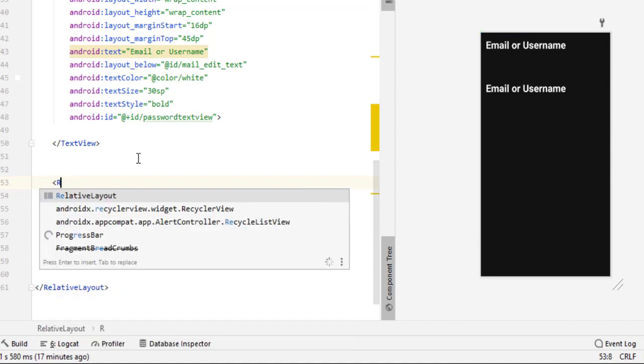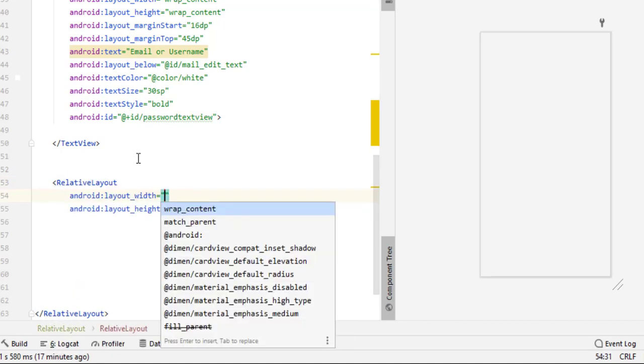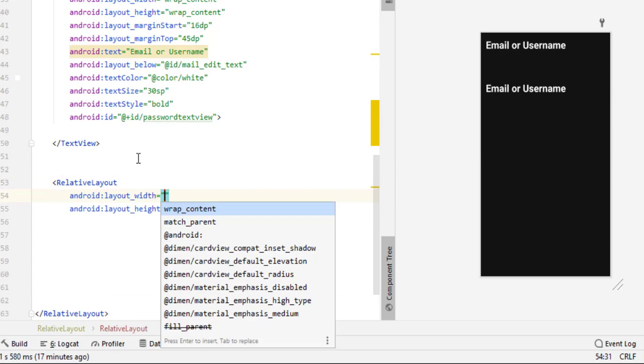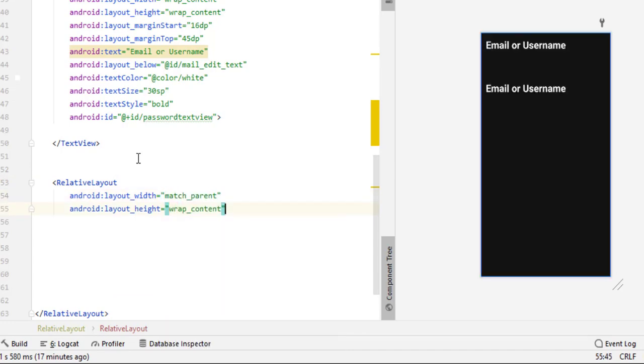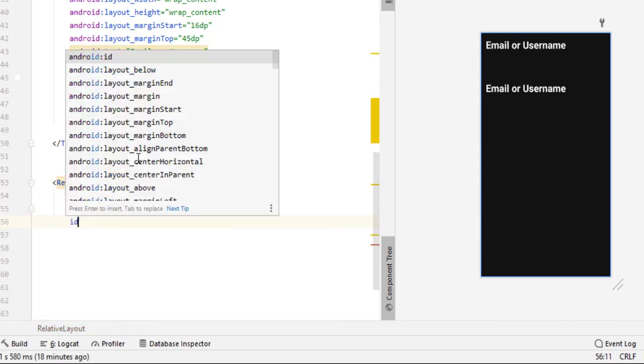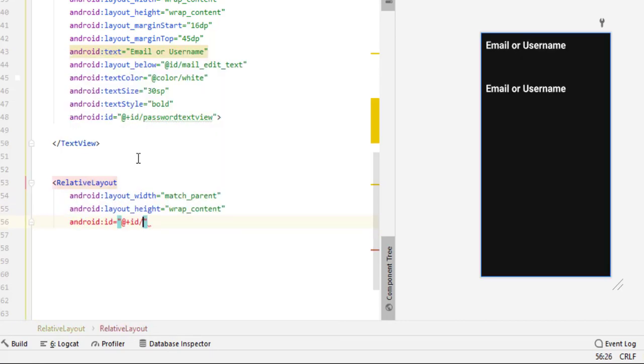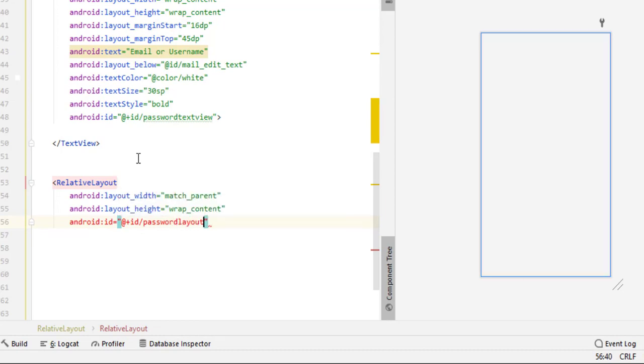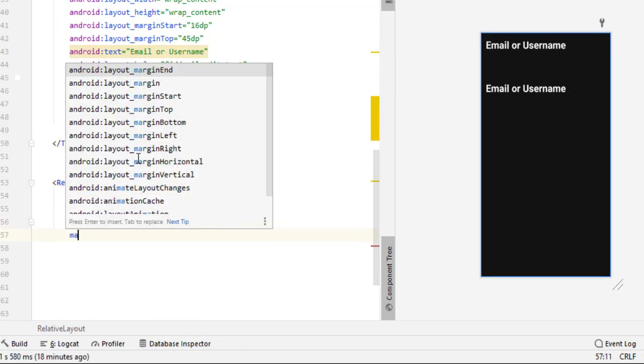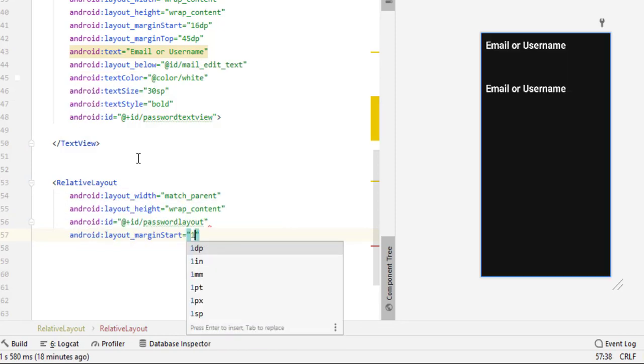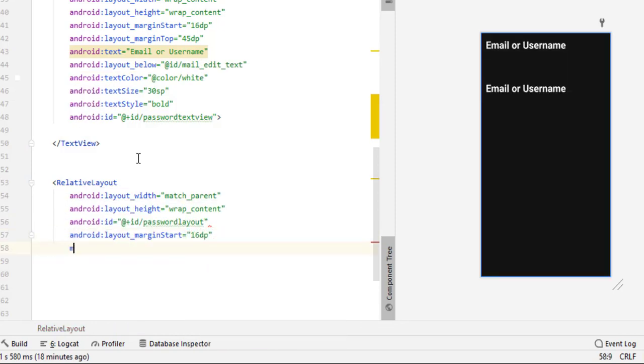Simply take a relative layout here, and then give the ID name. First of all give the layout width and layout height. Layout width match parent is fine, height wrap content is fine. Then give any ID name. I simply give the ID name here password layout, because it is going to be the layout of our password. Simply give the margin start 16 dp and also margin end 16 dp. So this is done.